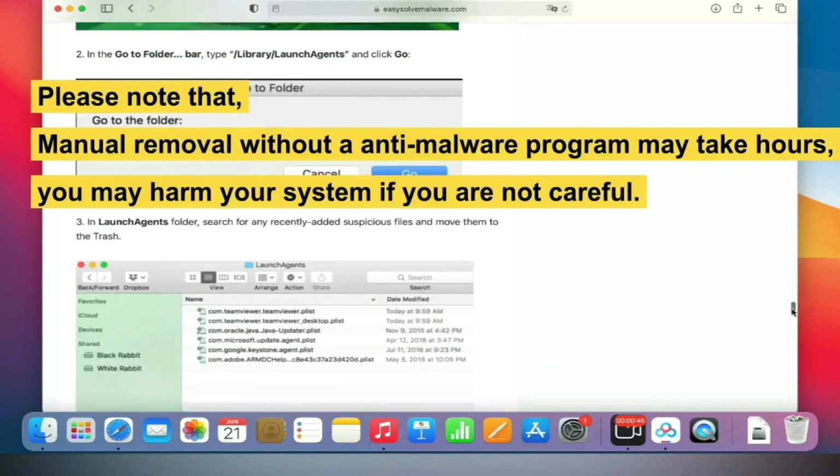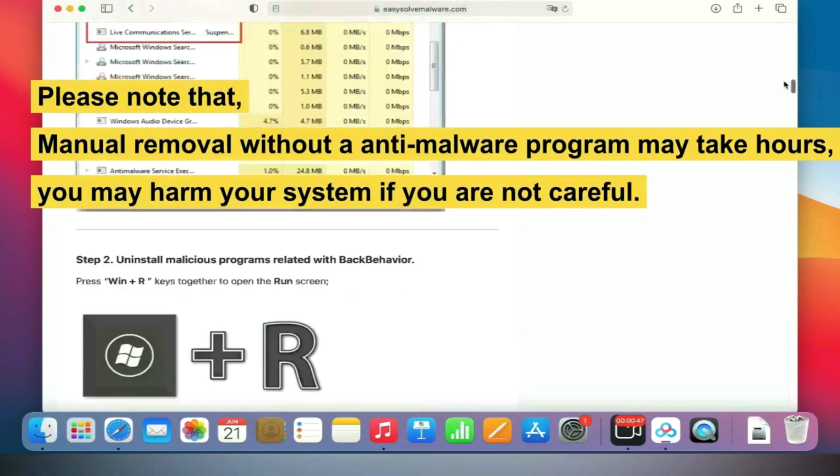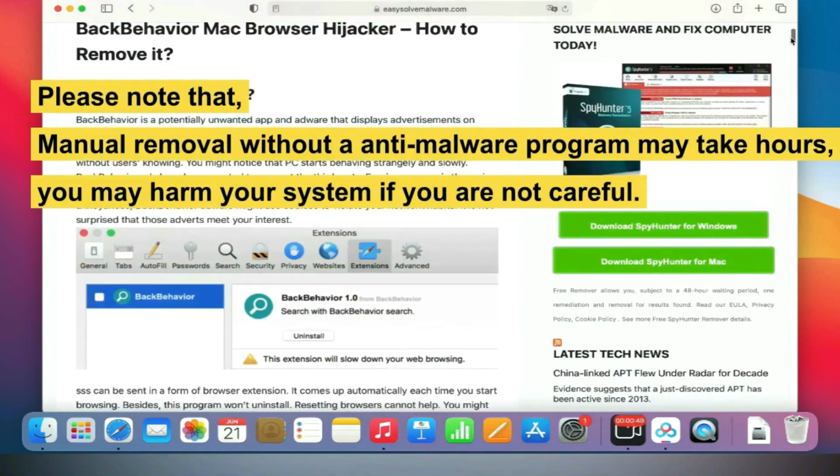Please note that manual removal without our anti-malware program may take hours. You may harm your system if you are not careful.